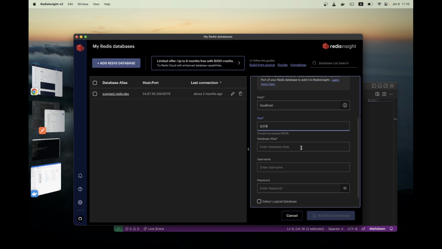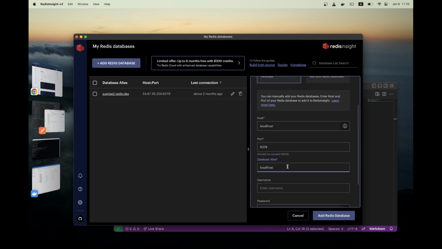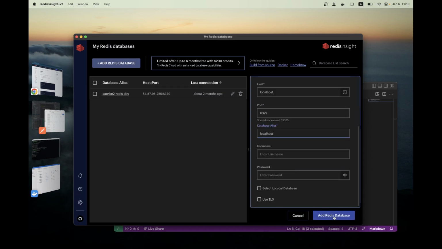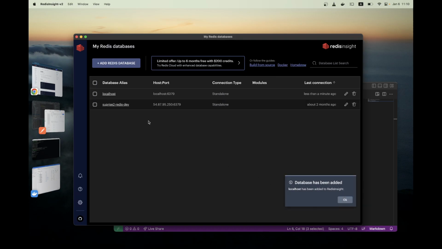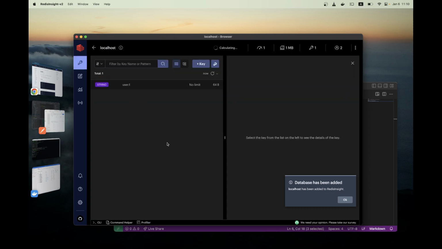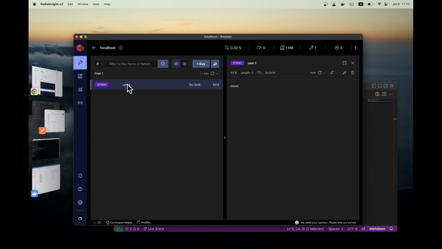And we can just give it a name. This name doesn't matter, just give a name and username and password. For us, the localhost, we don't have a username, but my remote will have a username and password. So we can just add it and then click on it, and it's going to connect. And you can see immediately it will list this key here, right? So this is the key, and this value was just added to the database.